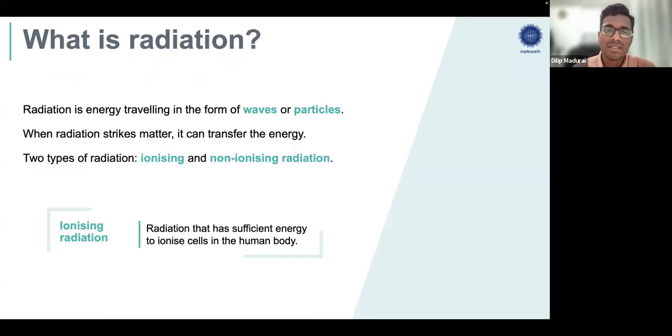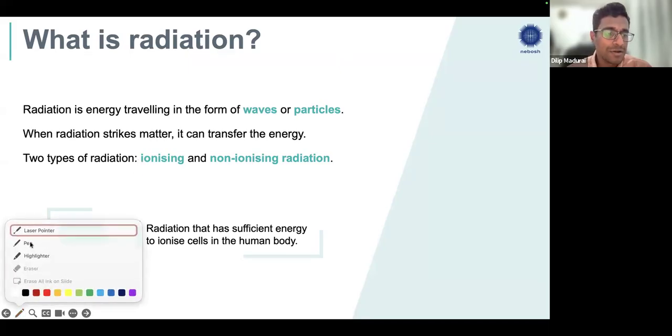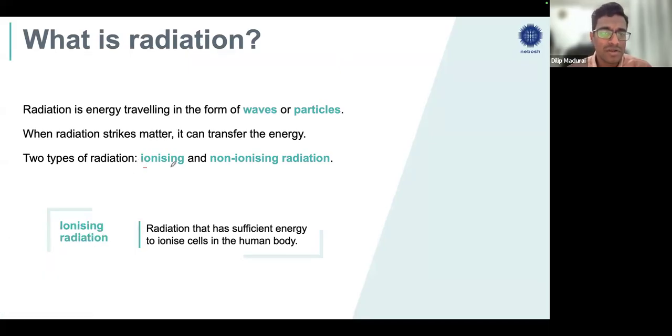Radiation is energy traveling in the form of waves or particles. When radiation strikes matter, it can transfer the energy. So radiation is an energy which can be in the form of electromagnetic waves or particles like alpha and beta. These are particle radiations. There are two types of radiation: ionizing and non-ionizing radiation.